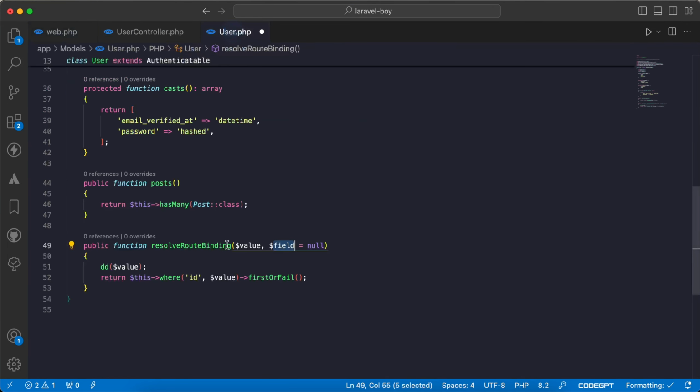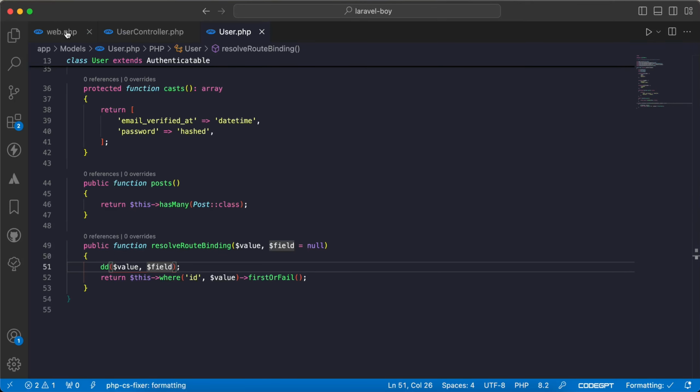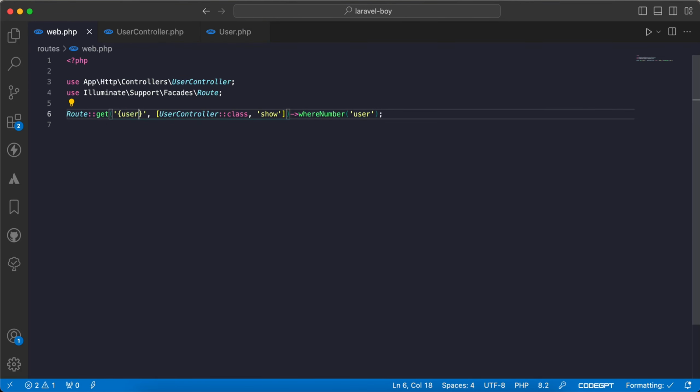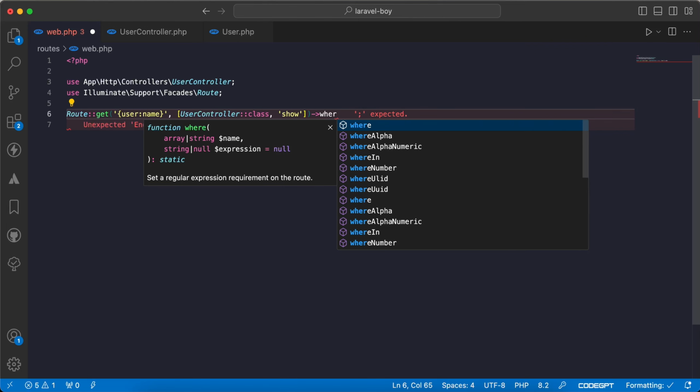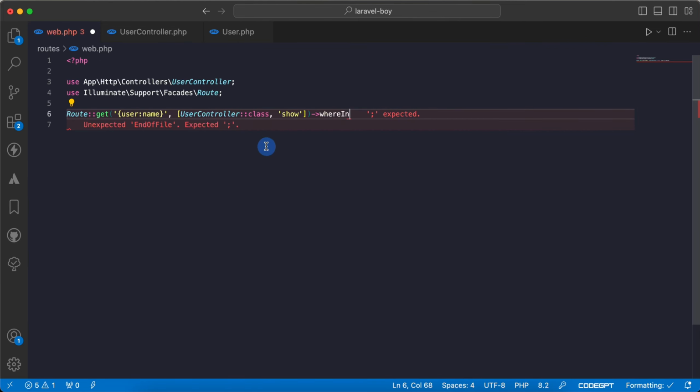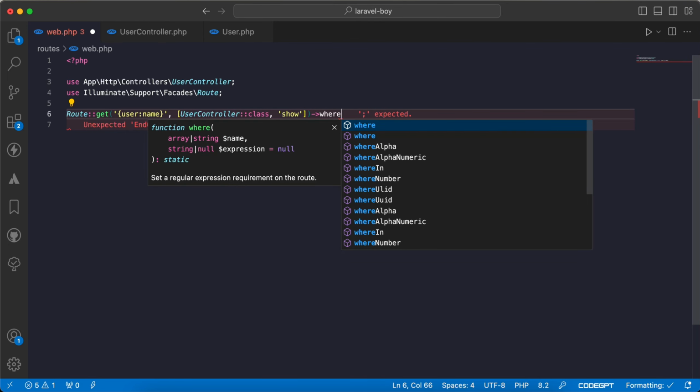If we die and dump the field and refresh, it returns null, which means it's for ID. But if we use, for example, name, like what we do for slugs, let's use name, for example, and refresh. Now it returns name. Also, there are a lot of methods here that we can use to constrain our route parameters, like maybe whereIn, whereAlphaNumeric, whereNumber, whereUuid, and so on.